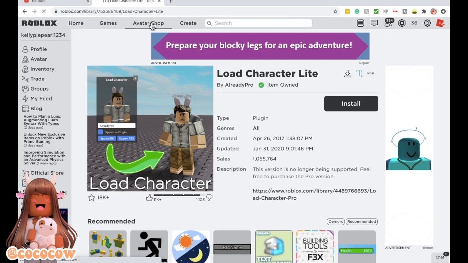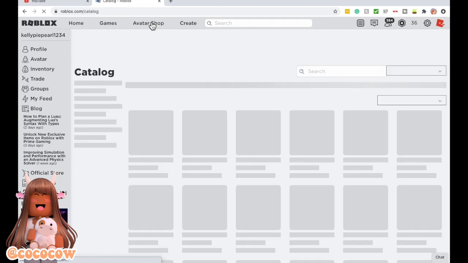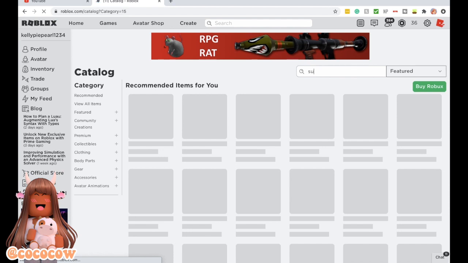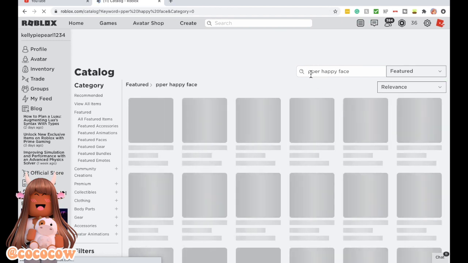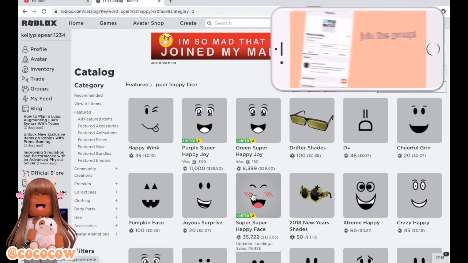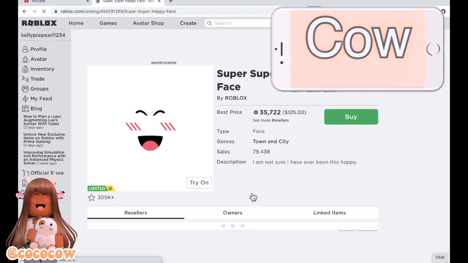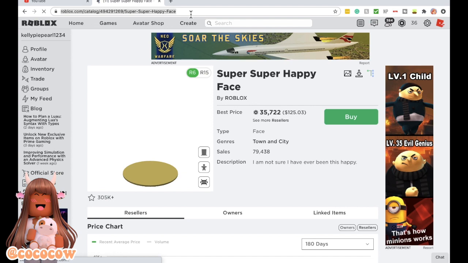Now go to the Roblox avatar shop and search for whatever face or clothing you want. You can also find clothing in groups and in your inventory. Once you have found the one that you want, click on it and then go to the URL link, which normally starts with roblox.com. And then select the whole link and then press Command C if you're on Mac or Control C if you're on Windows.